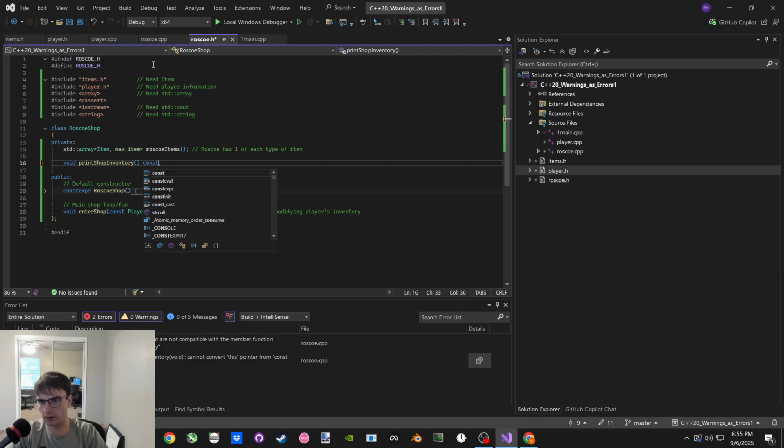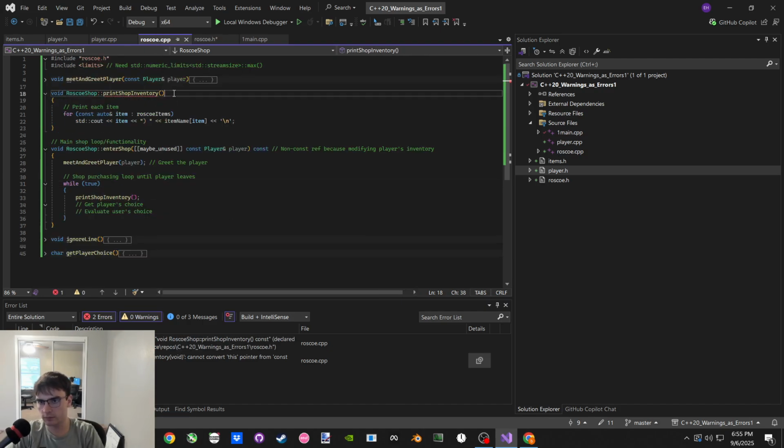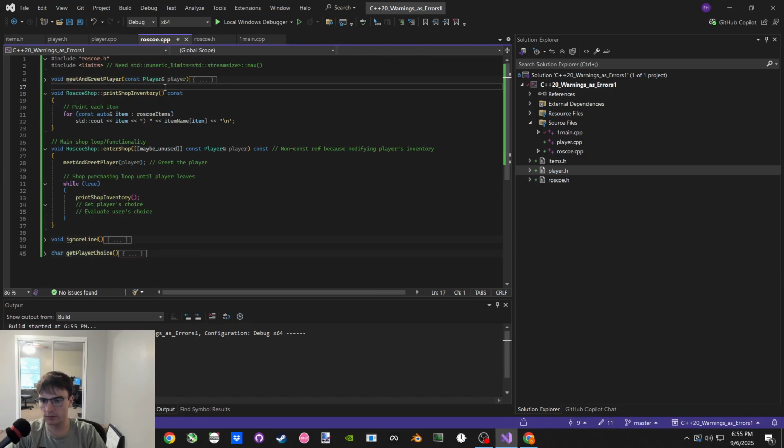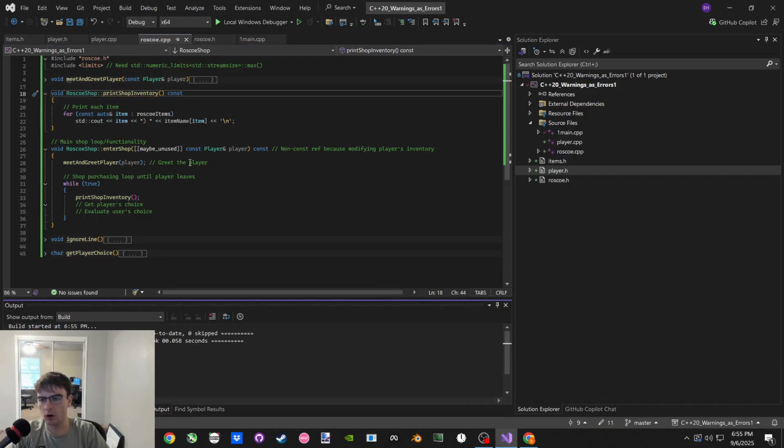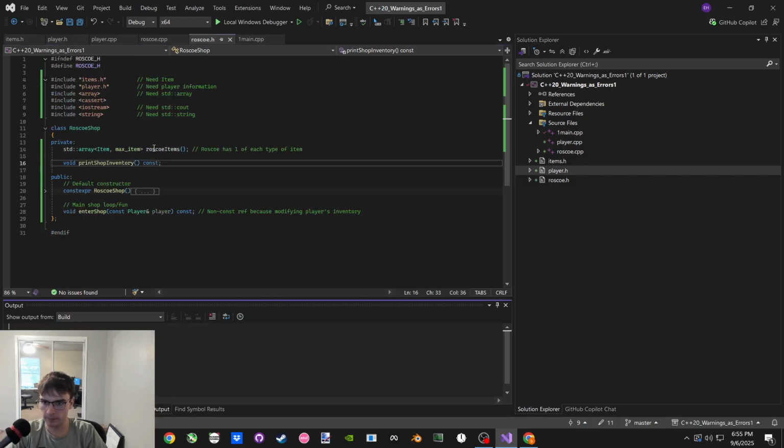Well, this should be const, right? And this should be const as well. Why did that matter? Oh, because this function was const and it was calling another member function that wasn't const. Gotcha. Okay, alright, can you chill out with the errors for no reason?